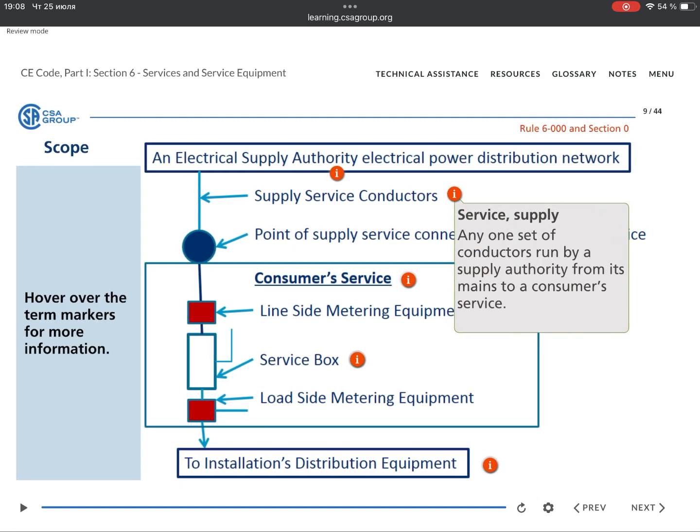Supply service are conductors that exist in both overhead or underground configurations. They can be installed by the customer initially or the supply authority. However, the ownership, final connection, and maintenance are done by the supply authority.